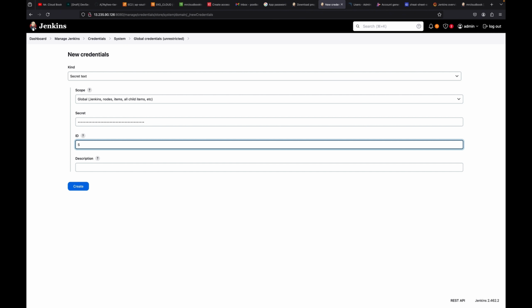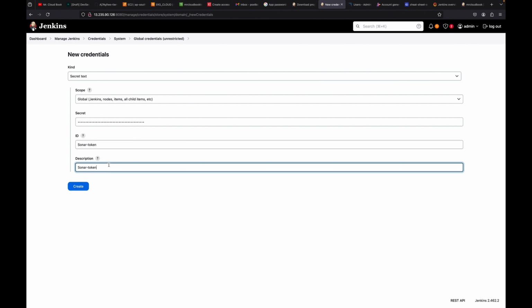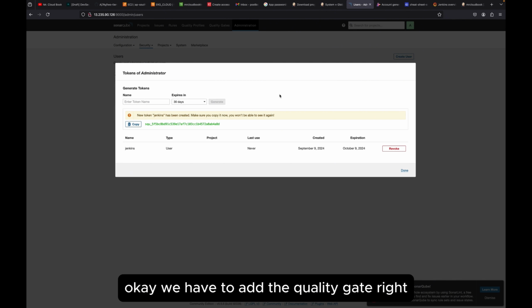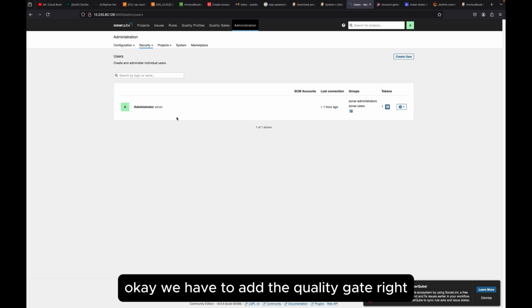Sonar token. Yeah, copy it. Paste it. The ID is that. Okay, that is done. Okay, what else is there? Okay, we have to add the quality gate, right?